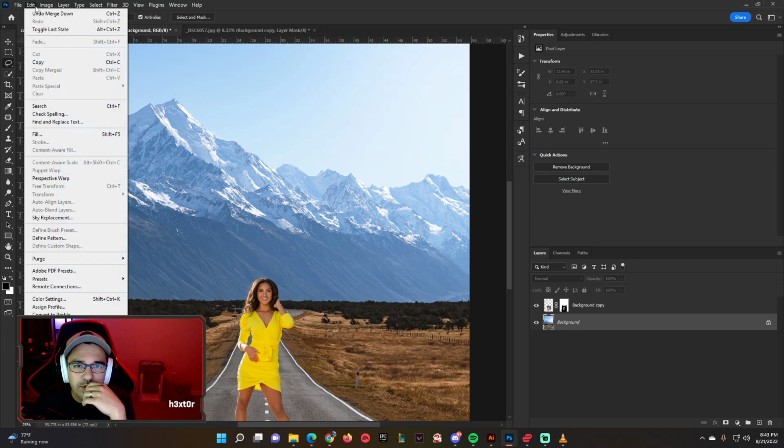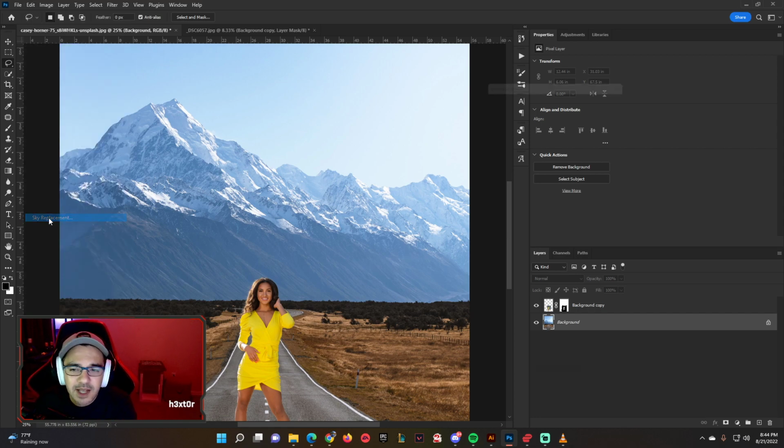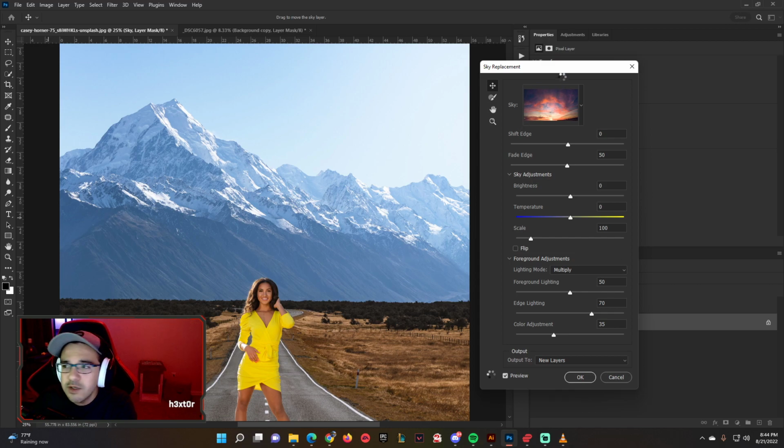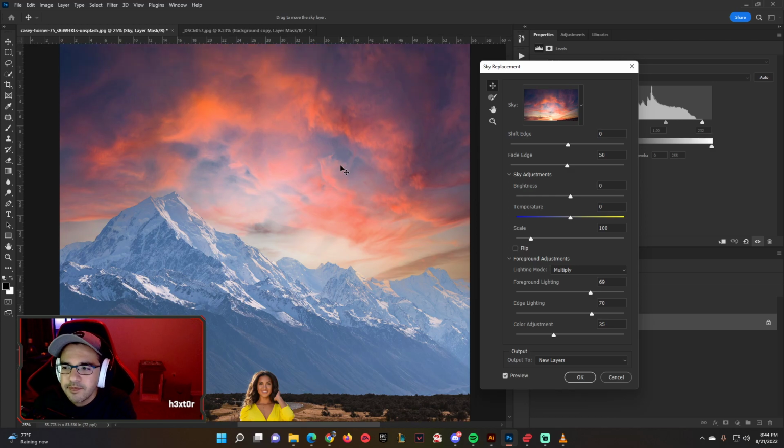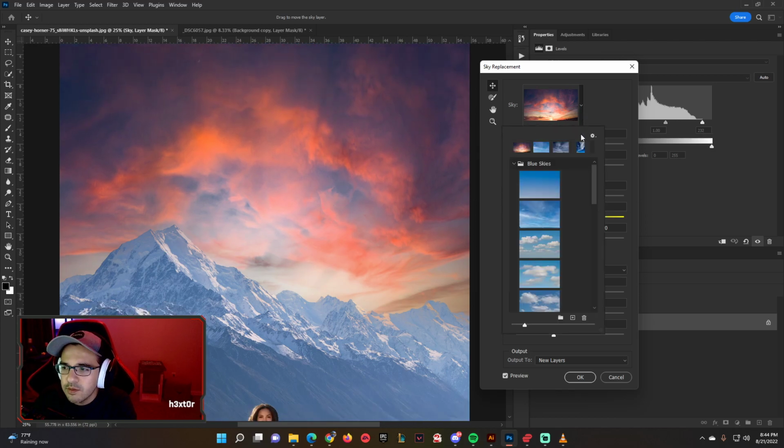So we can go to Edit, and now we have this super cool Sky Replacement tool. I love this tool, guys. I've used it in so many of my photographs ever since it was released. So you can go ahead and click Sky Replacement, and then just select the sky that you want to put. So you can click in here.